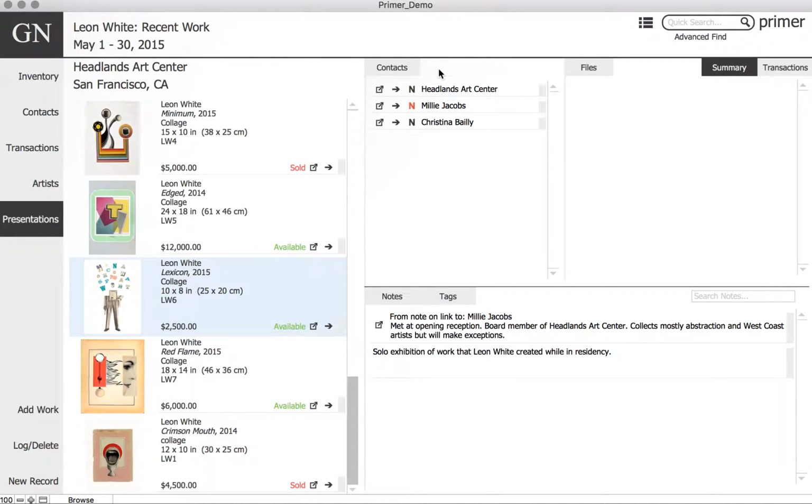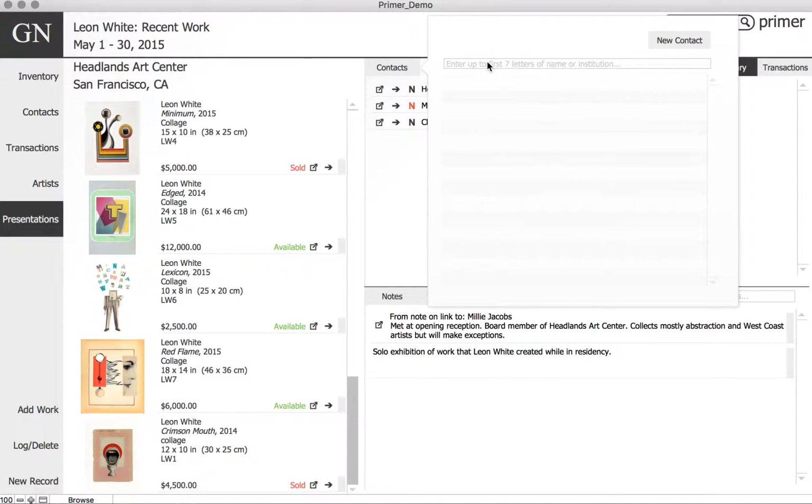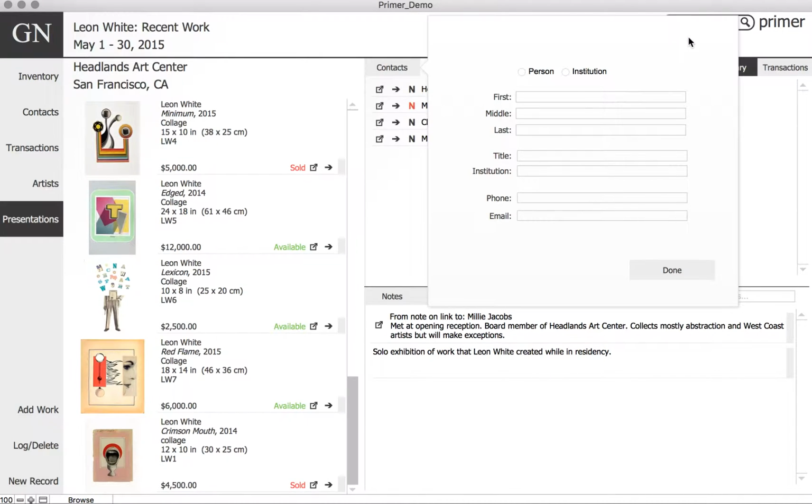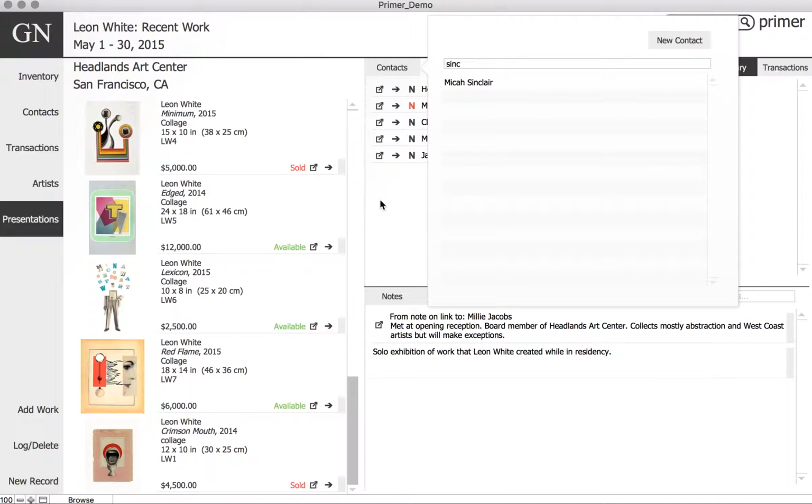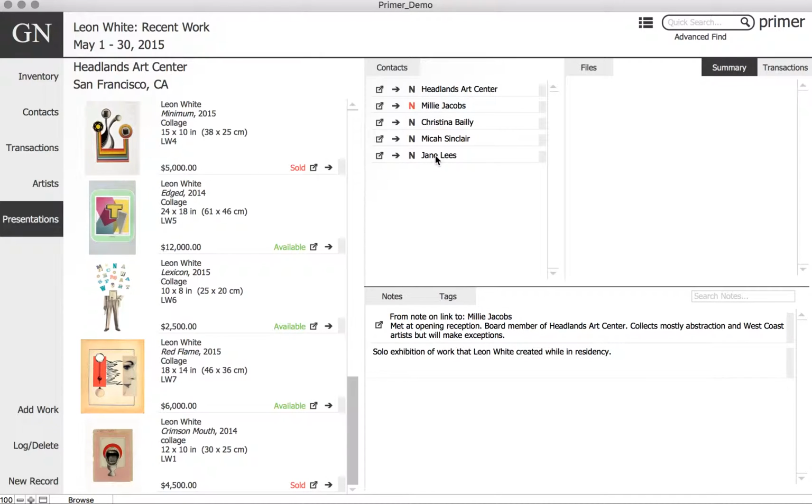So here in the center of the page, we have our contacts associated with this presentation. This can be linked in two ways. Here we can link from the presentation page. I can link an existing contact, or I can add a new contact. I can add some of this information here, phone and email, or I can just later go back to our contact page and add more.